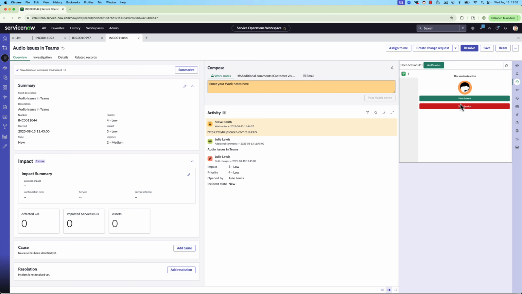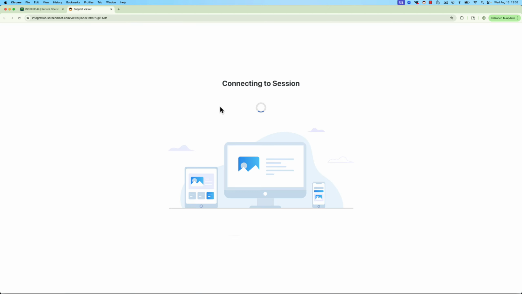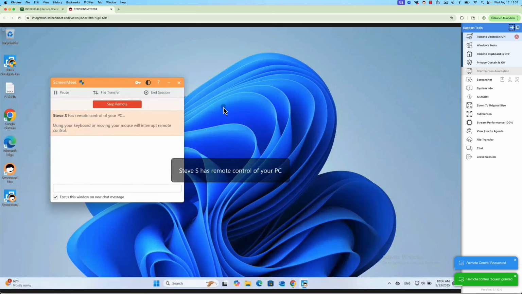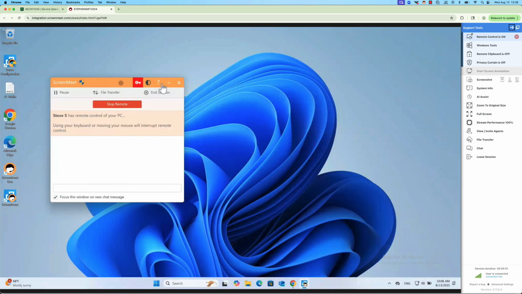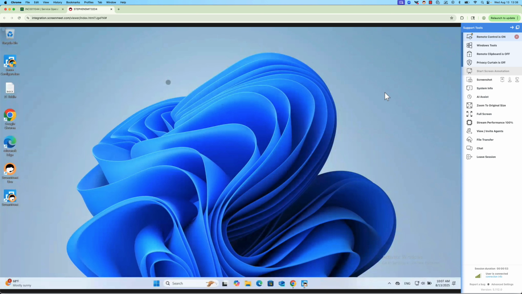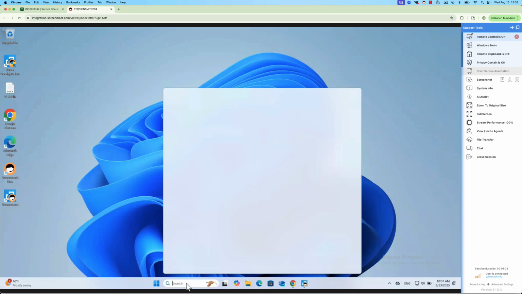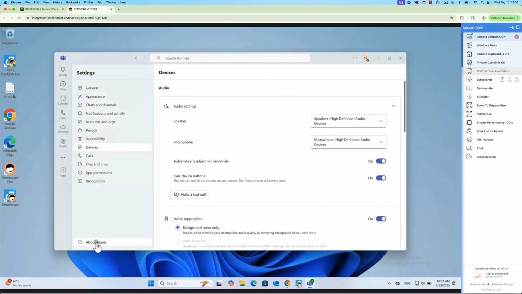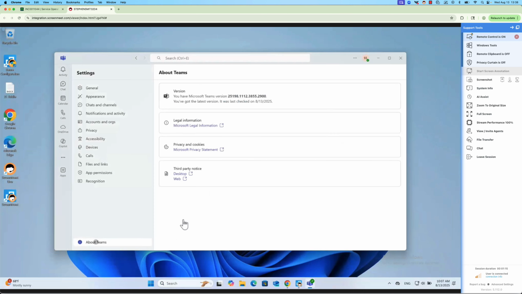And as you can see, the ScreenMeet component here now allows me to view screen. So I shall click on View Screen. It'll open a new tab in the browser and we'll be connected to Julie's machine where we now have full remote control of her device. And over here on the right-hand side, we have some tools that help the agent through the support process. But for this, we're going to be going straight into the Teams app, and we'll come down to About Teams here. I'm just going to check the version.